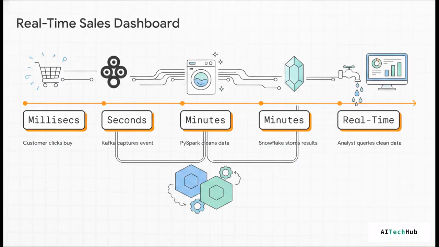To actually see all of this come together in the real world, let's walk through a quick timeline for an e-commerce dashboard. Within mere milliseconds, a customer clicks Buy. In seconds, Kafka captures that purchase event so it doesn't get lost. Over the next few minutes, PySpark swoops in to clean, format, and aggregate that data, and then Snowflake safely stores the finalized results. And thanks to this fully automated pipeline running entirely on Docker and Kubernetes, an analyst can then query that clean data in real time to update their sales dashboard. They don't have to think about the infrastructure for even a second. It's exactly like turning on a tap for clean water.